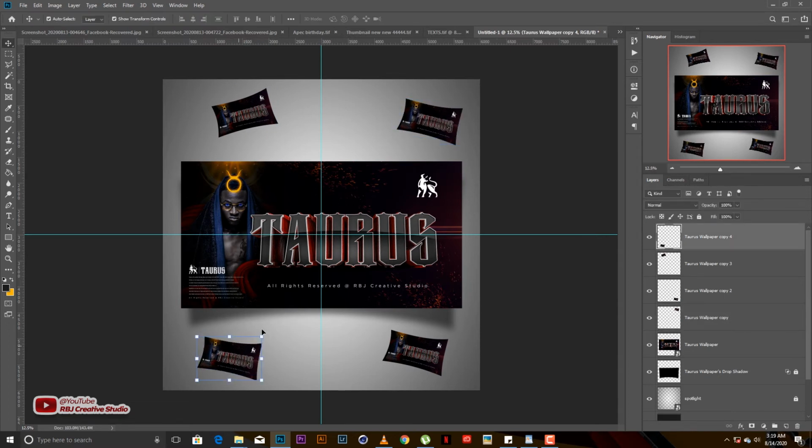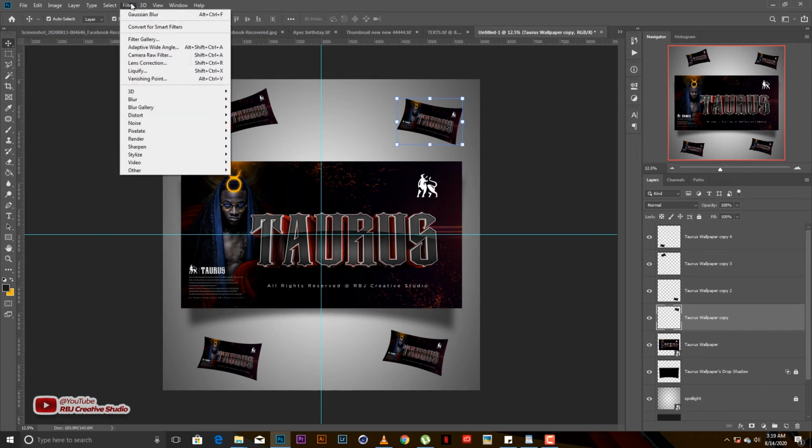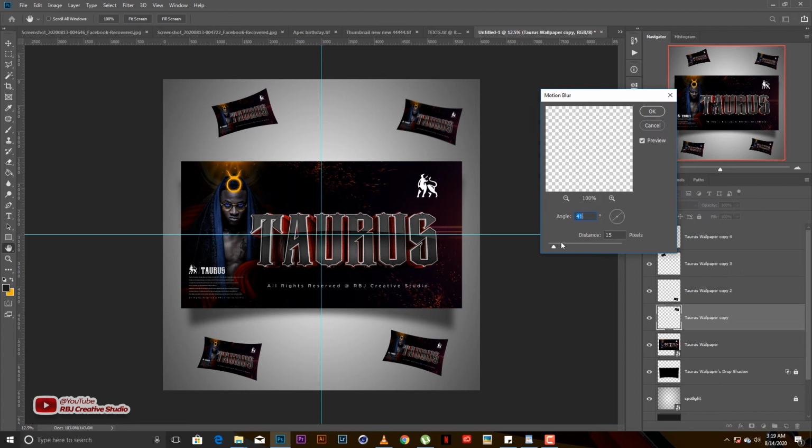Then what we're going to do is, I'm very sure we all know about motion blur. If you don't know about motion blur, let me just hit on it real quick. You select one of the small artworks, then you come to Filter, to Blur, and to Motion Blur. So this is how motion blur works.